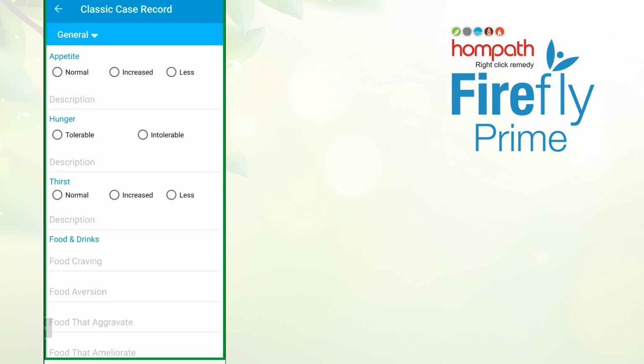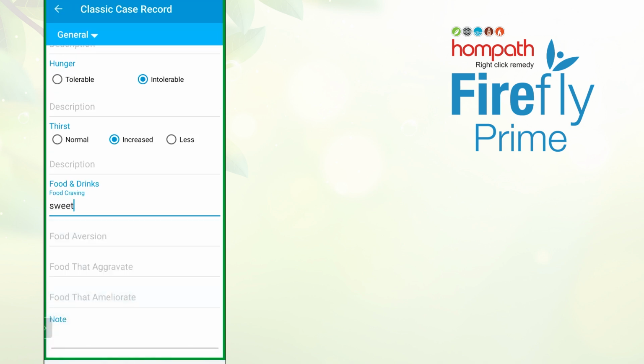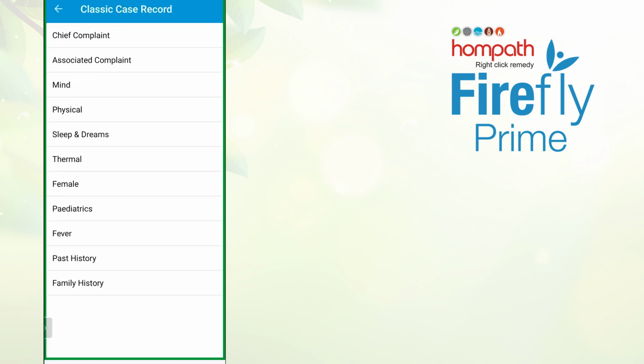Then we have this option of general, elimination, and sexual function, where you just need to click. Say, for example, this patient has a normal appetite and the hunger is intolerable, or the thirst is increased, or say the patient has a craving for sweet. As you go on writing, it is automatically getting added.